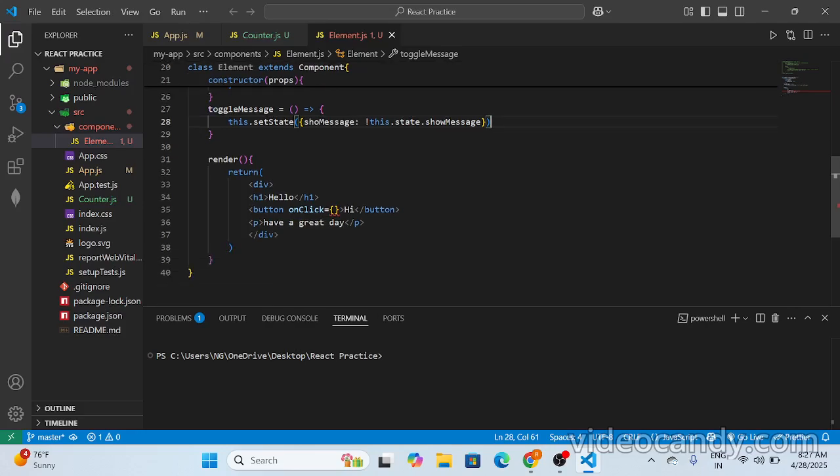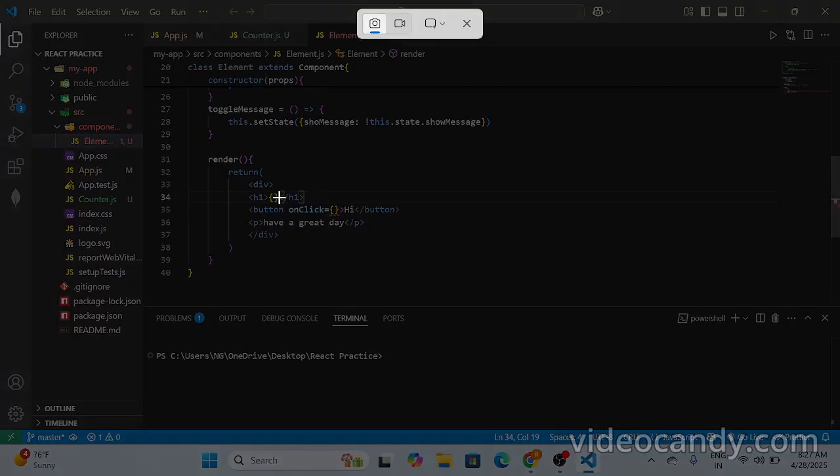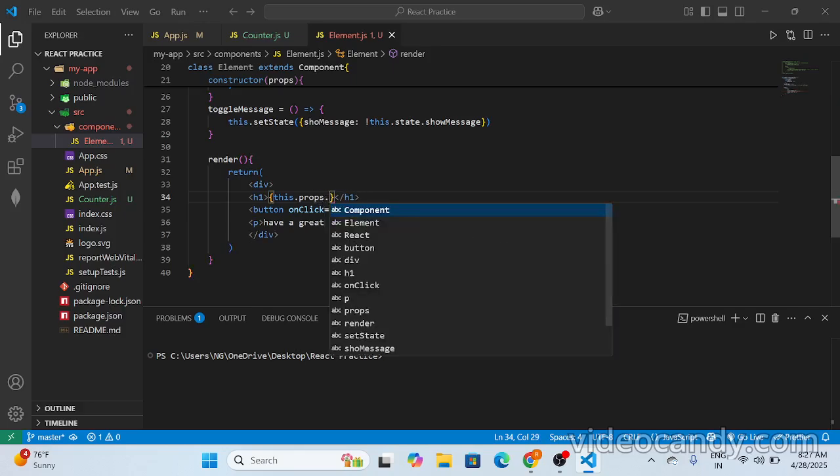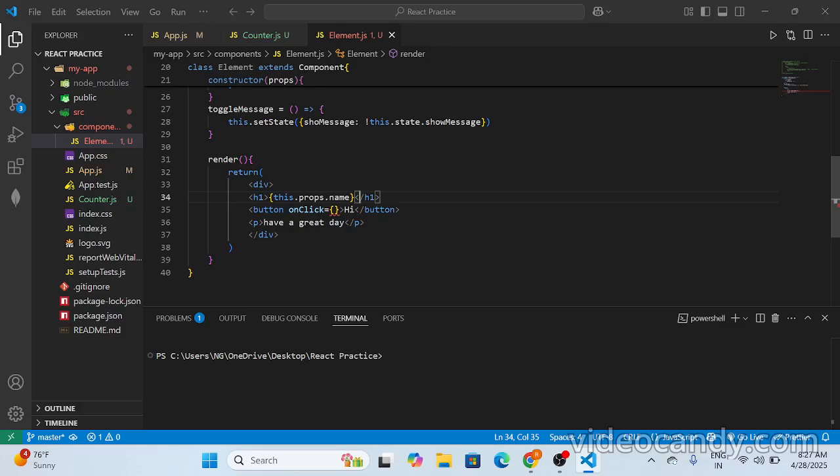Okay, so in h1 I will apply this.props.name, and then in the button we will apply this.toggleMessage, and here we will apply this.state.showMessage.